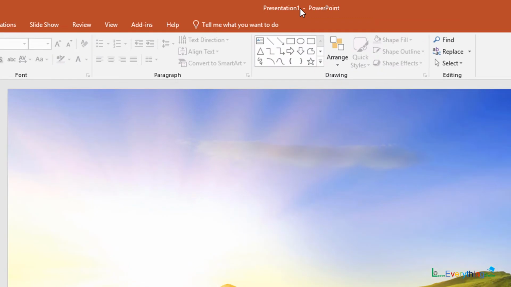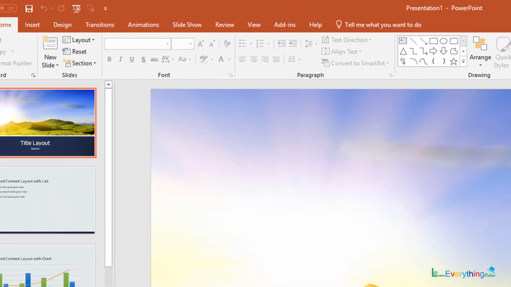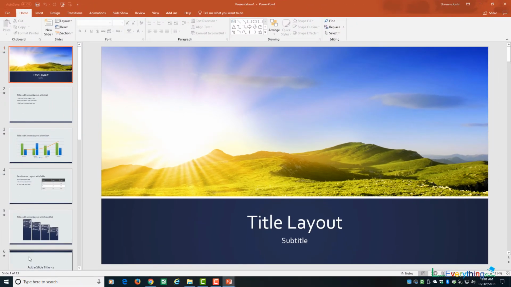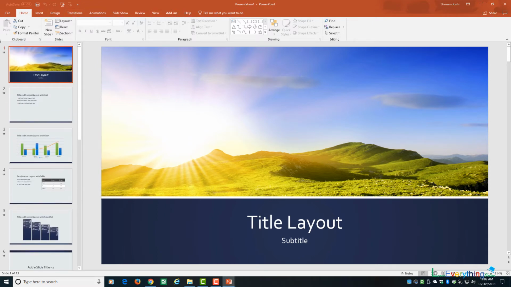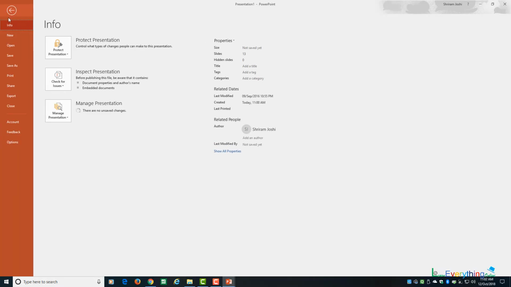By default the name of the file is Presentation 1, and this particular area will show you how many files are in your file. Plus you can see some predefined effects known as transition and animation. So these new tabs and new groups are available in this menu bar. How we will create a new presentation, that we will learn today.